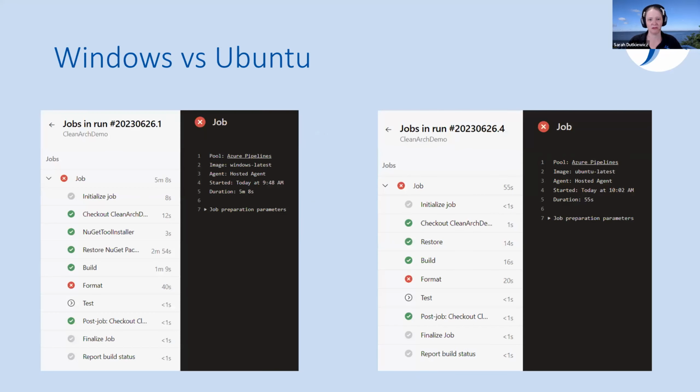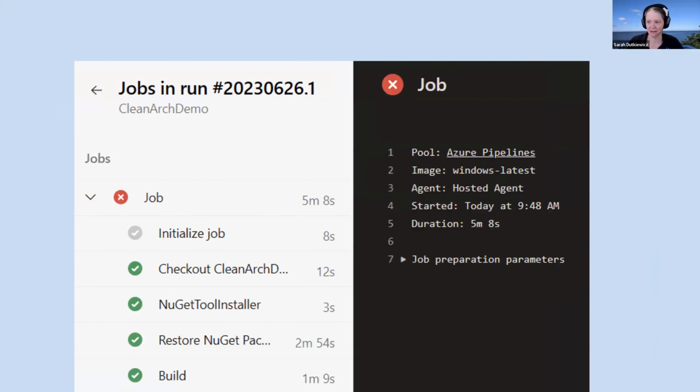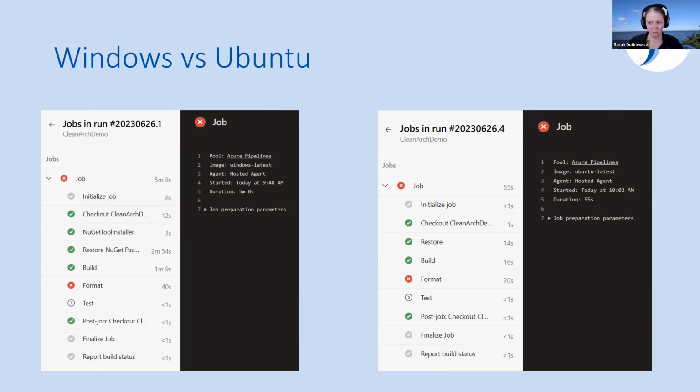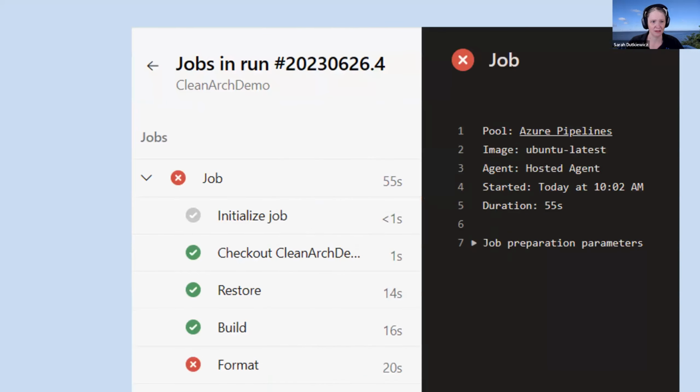This is the reason why we were going to use the Ubuntu image for .NET. The reason is that we have the Windows time versus the Ubuntu time. If you take a look at the Windows time, you can see it shows to be about 5 minutes and 8 seconds to go through this job. That's a long time to be waiting for a job to happen. And all we're doing in this job is restoring, building, formatting, and testing. This is a very small project. So that took 5 minutes. But if you look at the Ubuntu side of things, that took 55 seconds for the entire job.